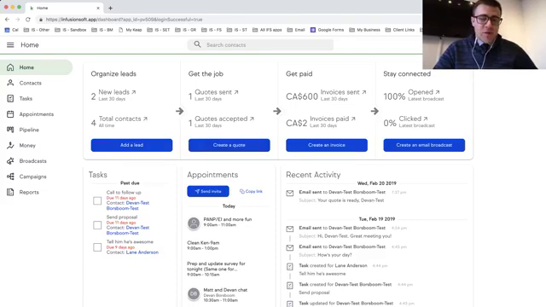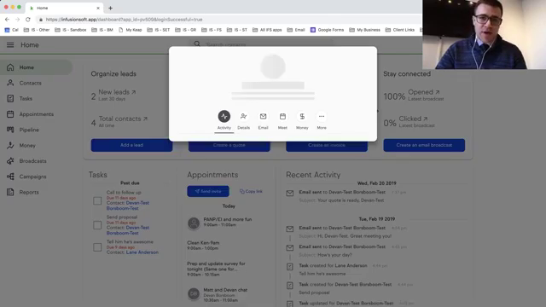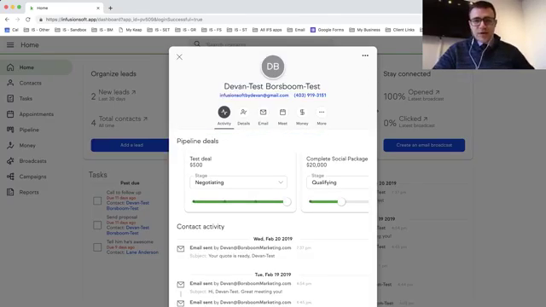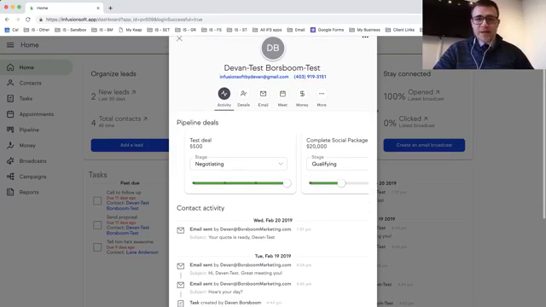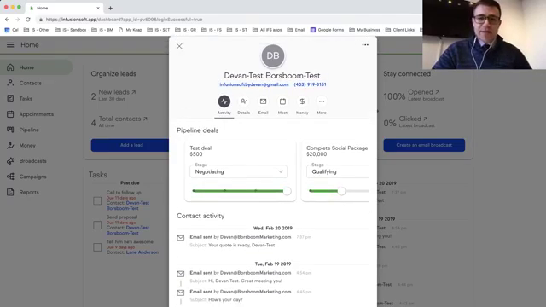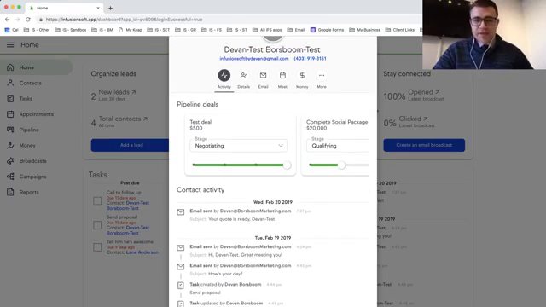So, what is a CRM? A CRM stands for Customer Relationship Management. And a CRM basically holds your contacts' information. You're managing your contacts, which are your prospects and clients. And so I'm going to pull up my test contact inside of this CRM. And so here we have me, we have my email address and phone number, obviously. Then we have different details about myself.